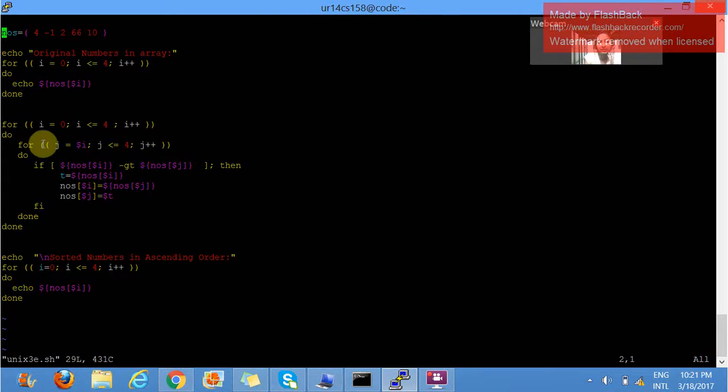So done. And again i equal to 0, i less than or equal to 4, and i will be incremented, and inside it another for loop, j equal to $i and j less than or equal to 4, j plus plus. Do, if number of i is greater than number of j, then t should be number of i, number of i should be equal to number of j, and number of j should be equal to $t. So this loop will be completed, and it will print the sorted numbers in ascending order.